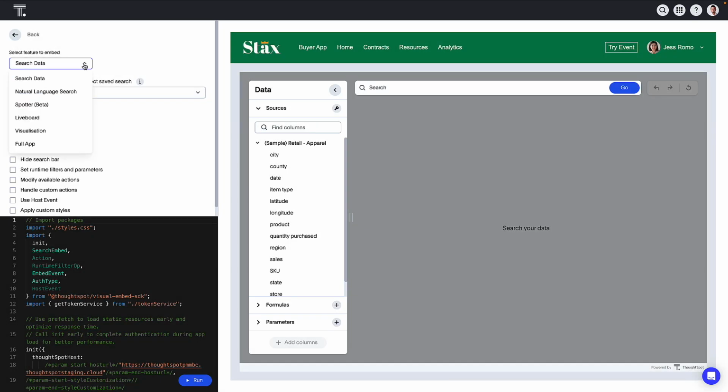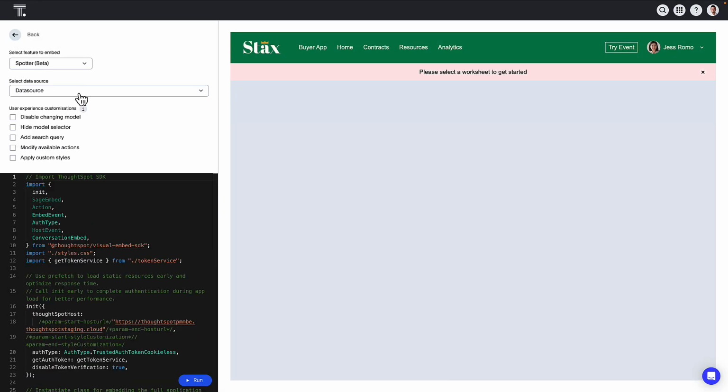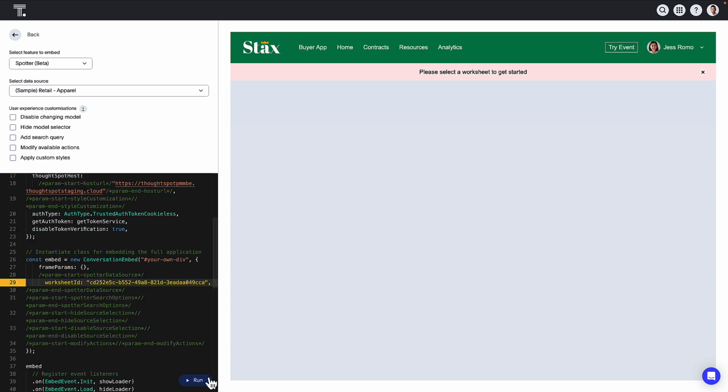Introducing ThoughtSpot's newest release, 10.6 Cloud, the latest in AI-powered analytics, so you can get insights 10 times faster from your modern data stack. In this release, we're introducing Spotter Embed in our Visual Embed SDK. Let's take a look at the developer playground.